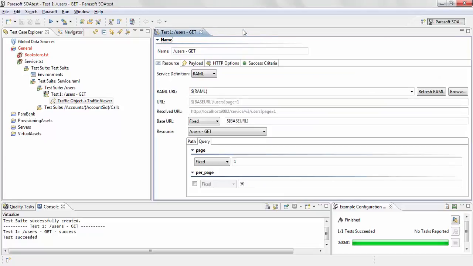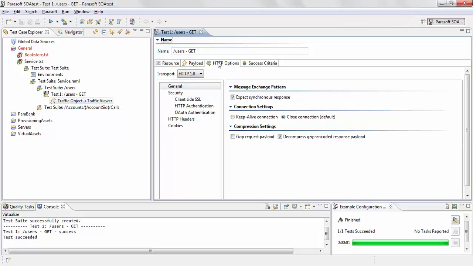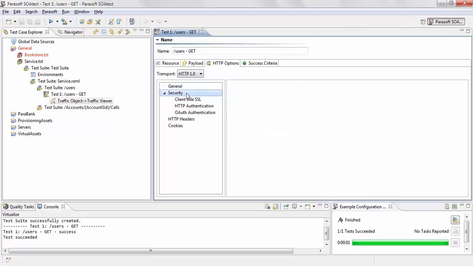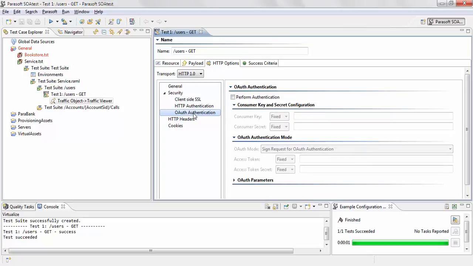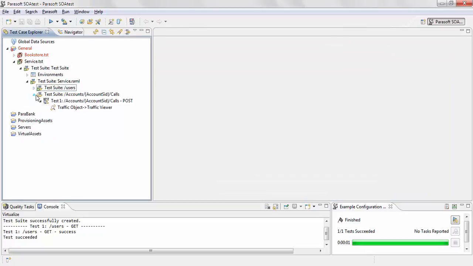Now, if I go back to this message, because this is a GET request, it doesn't really have a payload. But we can go into the HTTP options and see a couple of things, essentially around security. So most RESTful services have some sort of security. Either you can pass a client-side certificate, HTTP authentication, or OAuth authentication. All of this can be added.